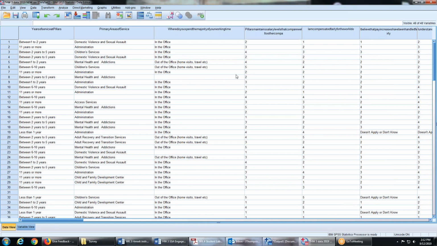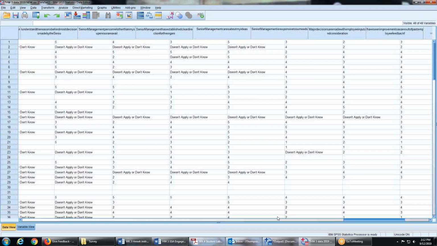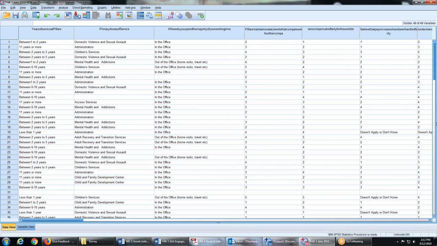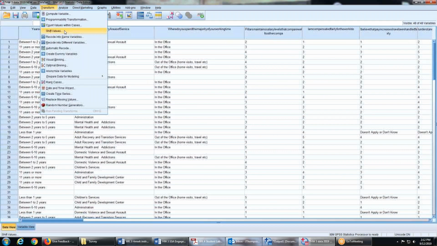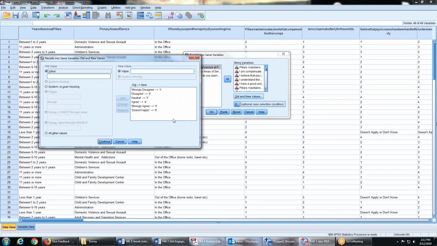Now, the big thing is I need to look here and see what happened. And this is common. This is no problem. But look, it doesn't apply or don't know. So I need to go back and change that, which is super easy. We just go back into transform, recode into same variable, and you'll see everything's still there. And even when I click there, it's still there. So I just need to change this.